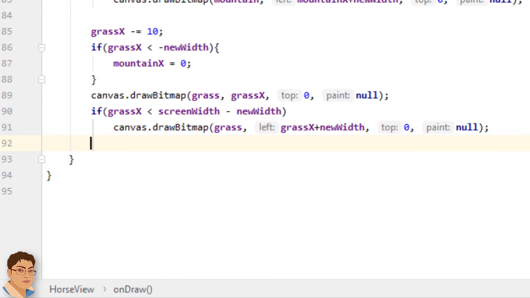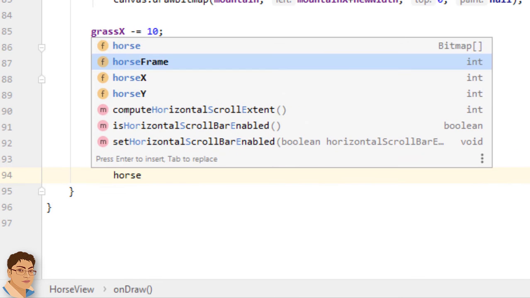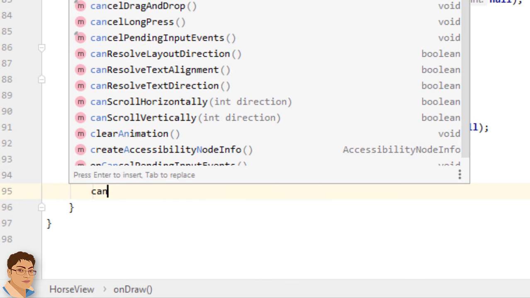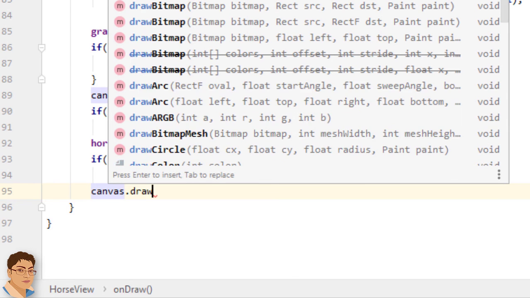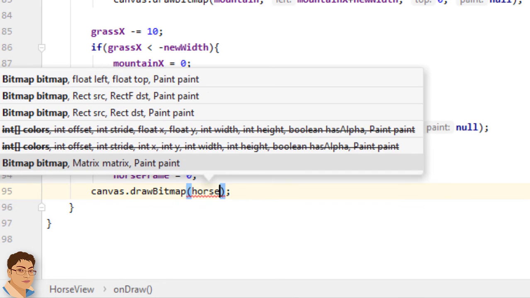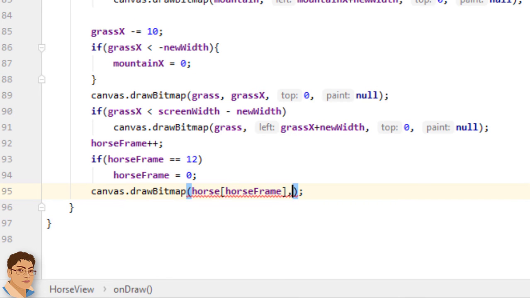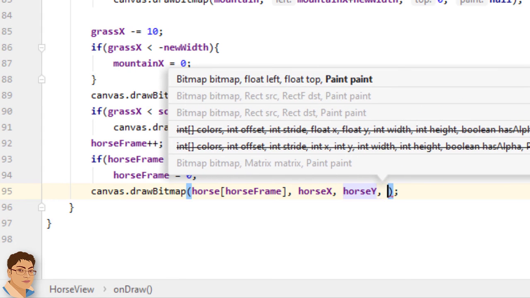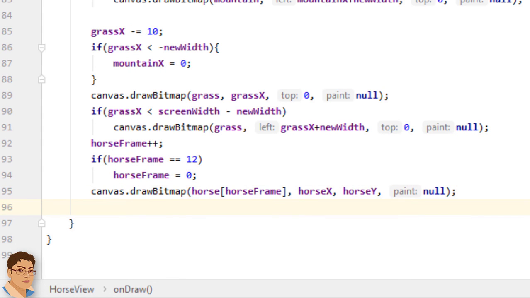For the horse, we will increment horse frame by 1 every time onDraw is called for a smooth frame by frame animation. Since we have 12 horse frames stored in array from index 0 to index 11, we need to reinitialize it to 0 once it becomes bigger than 11 to start over the horse movement. Don't forget that array index begins with 0. If an array contains 12 elements, index can go from 0 to 11. If you try to access the array with index 12, you will get an array index out of bound exception. Be careful.